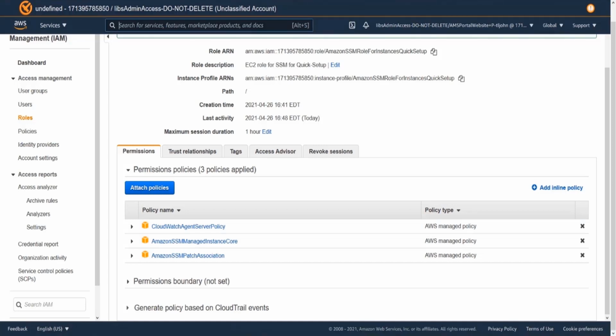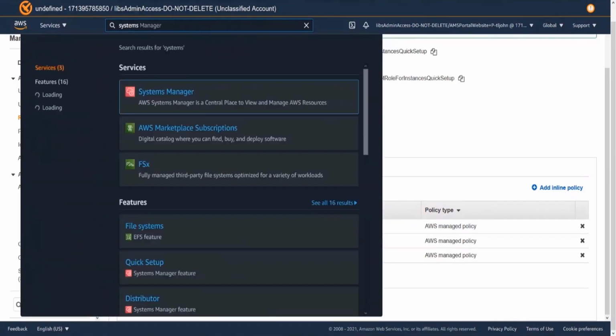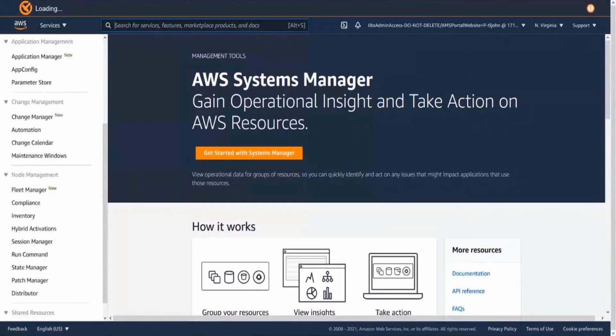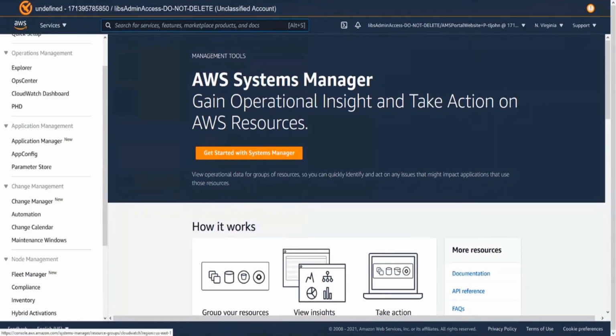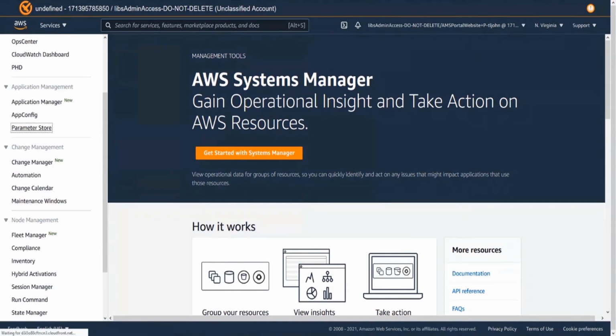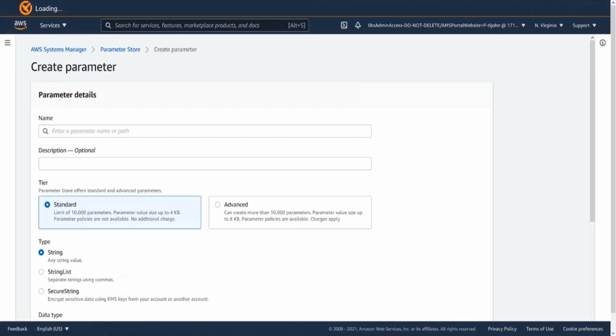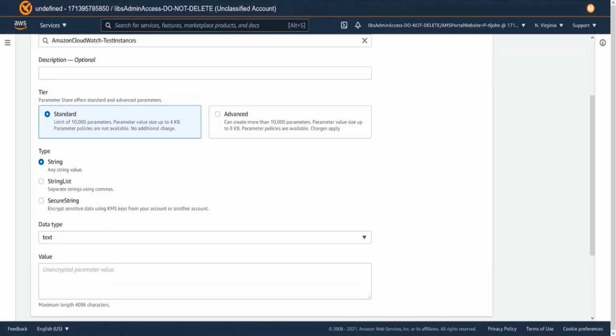So now let's go over to the parameter store. So we're going to go back to Systems Manager. We're going to go to the parameter store, which is going to be underneath Application Management. And we're going to create a parameter. So we're going to use the name that's in the workshop, Amazon Test Instances. Description, we're going to leave blank. The tier is going to be standard, so we're going to leave it that way. Type is going to be string.